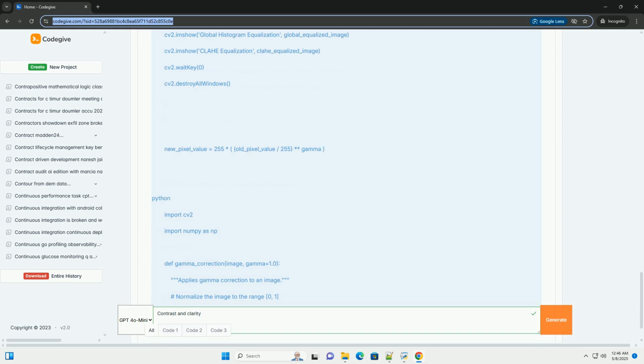CLAHE is generally robust and produces good results. Cons: global histogram equalization can sometimes introduce artifacts or amplify noise. CLAHE has parameters that need tuning: clip limit and tile size.